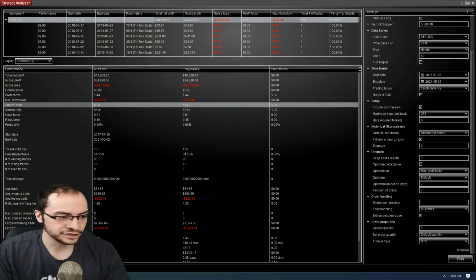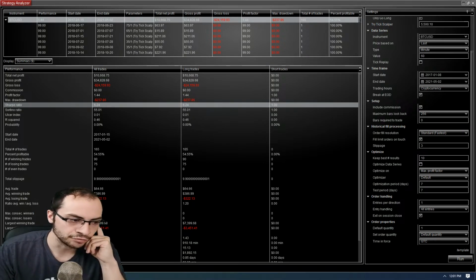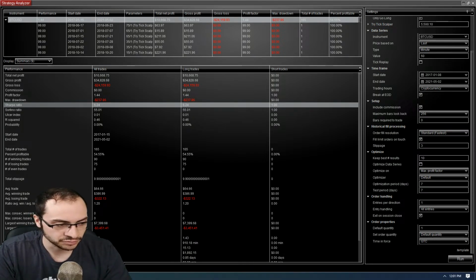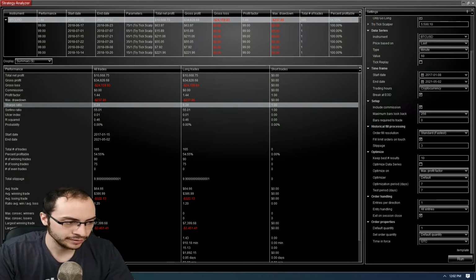No, it won't be through Ninja. It'll be through their own API. NinjaTrader was just used to backtest and analyze the results, Peter. But it's going to be through their own API, so you don't need NinjaTrader. It won't be required.